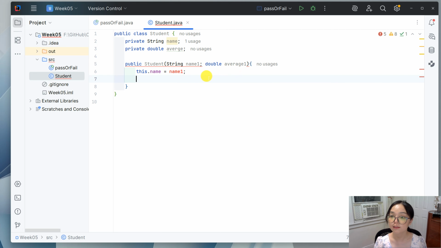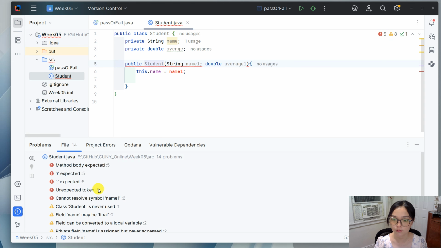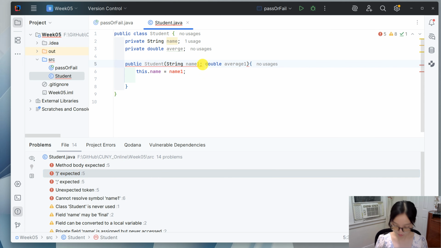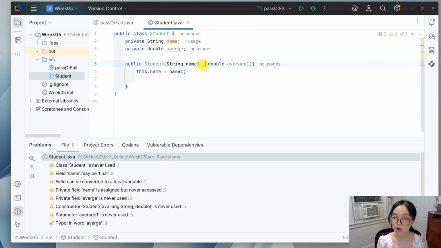Okay, it seems that there's some problem with it. Student, what's the problem? Let's have a look. Method body expected. Okay, we are implementing it. Oh, here. It's supposed to be a comma, but I wrote a semicolon there. So that makes a mistake. And once we pass the name to the object, we'll have to pass the average, right?